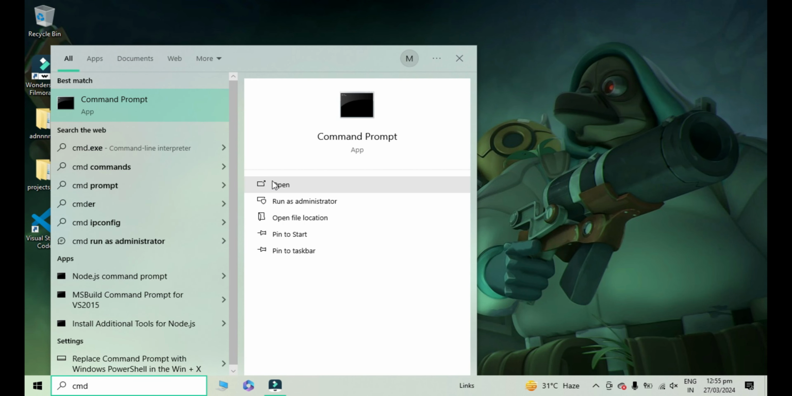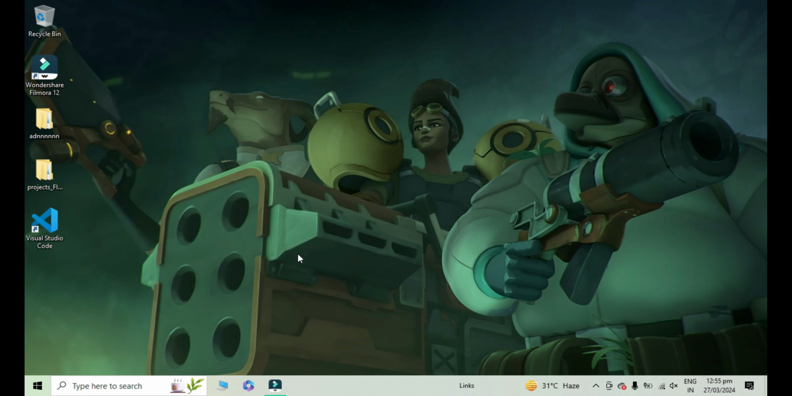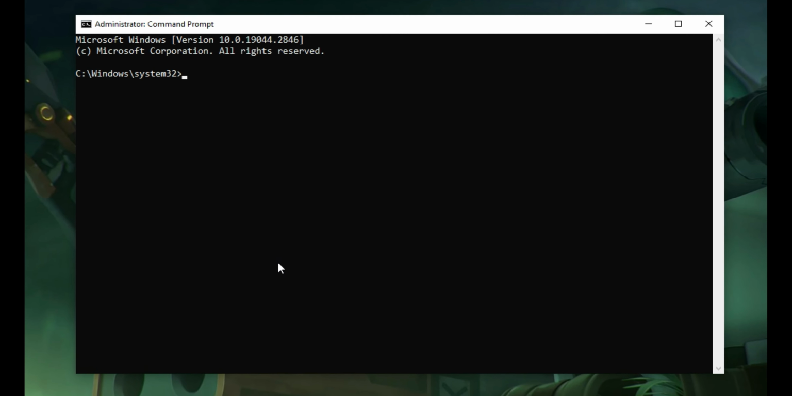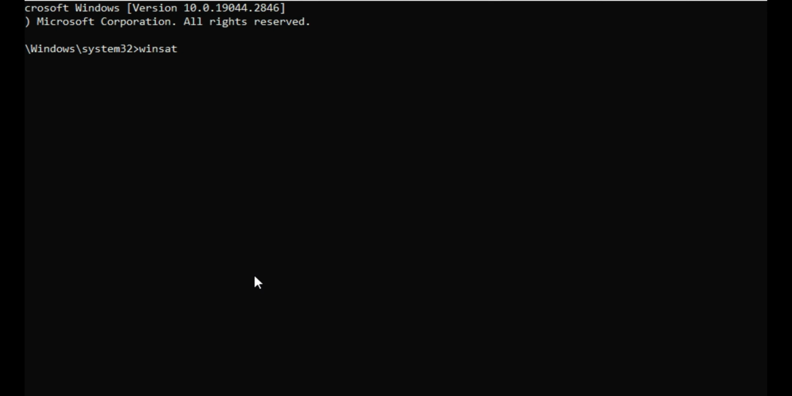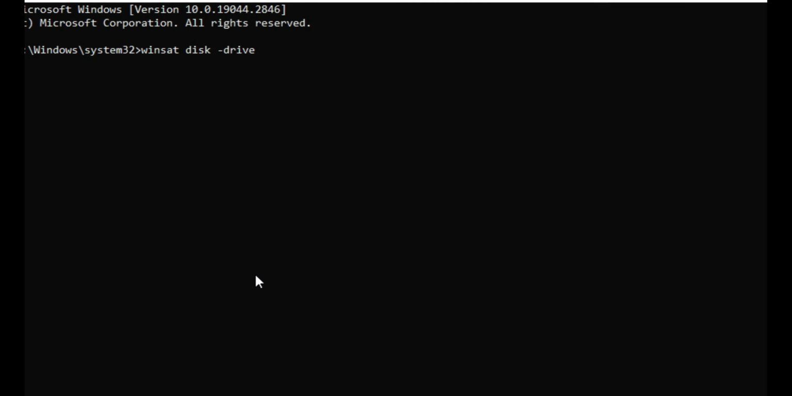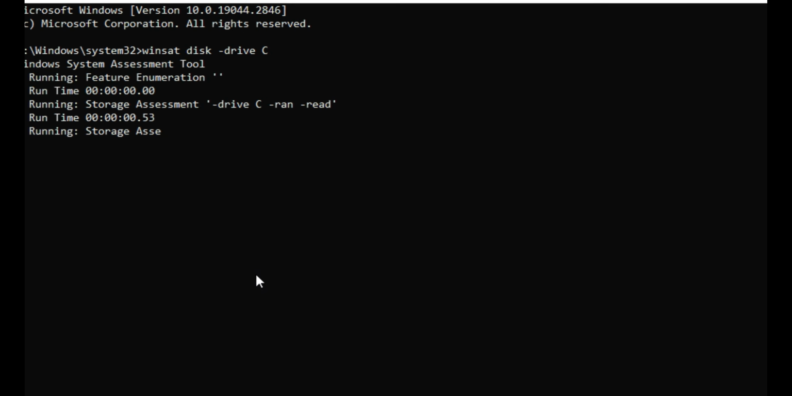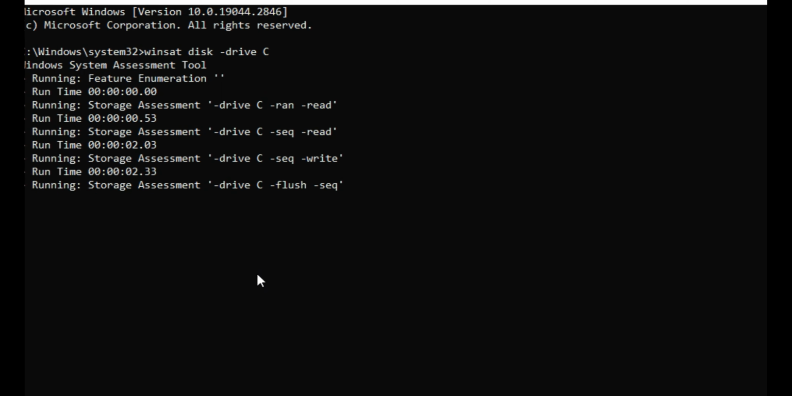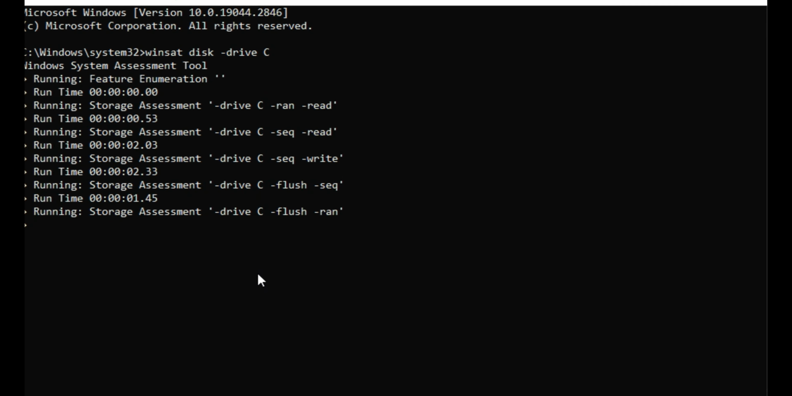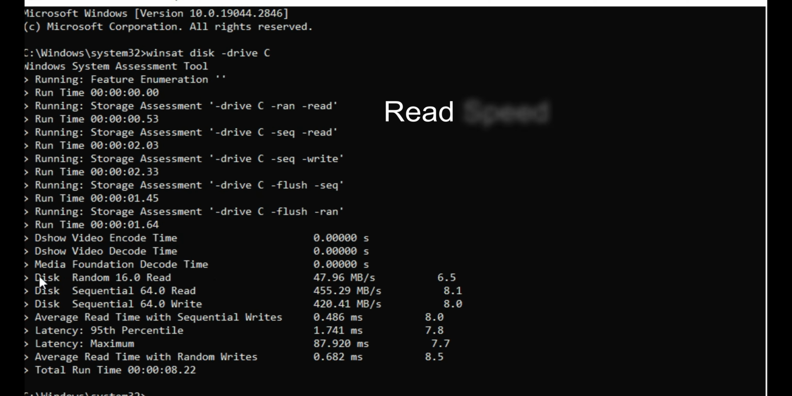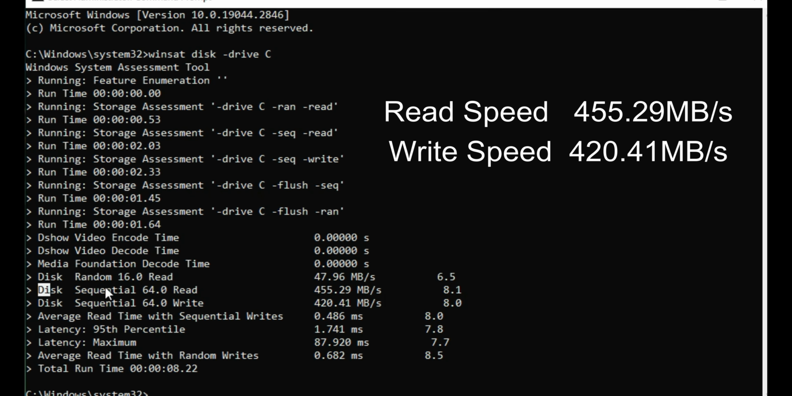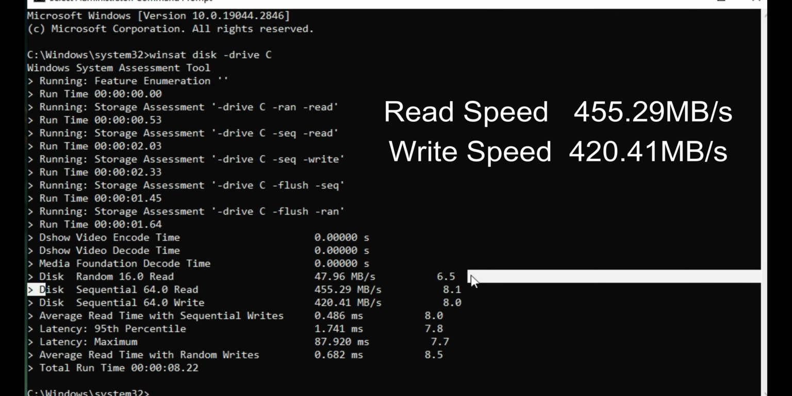So now what you have to do is open command prompt, run as administrator and type this command here: winsat disk -drive and the partition name and hit the enter button. Wait for a couple of seconds and you can see here, I will test the speed of my solid state hard drive, and this is the final read and write speed of my solid state hard drive. This hard drive stores a Windows operating system and is named with the letter C. You can see here.